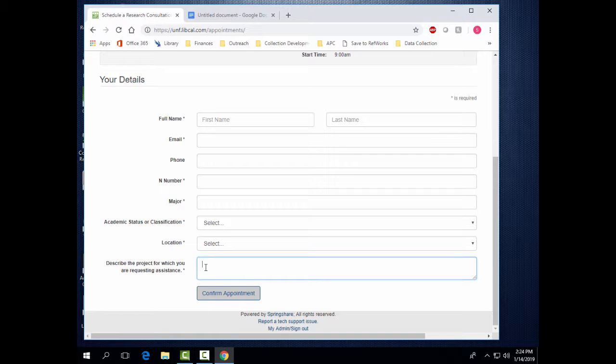Then you hit confirm appointment, you get a confirmation email, and it gets dropped on our calendar. It automatically gets scheduled. You'll get a reminder that we meet. After you've met, you'll get a follow-up survey asking how we did, and you're good to go. The appointments typically last 30 to 45 minutes to an hour. They're blocked for an hour, but it's a great way to go if you need research assistance. I encourage you to take advantage of it.